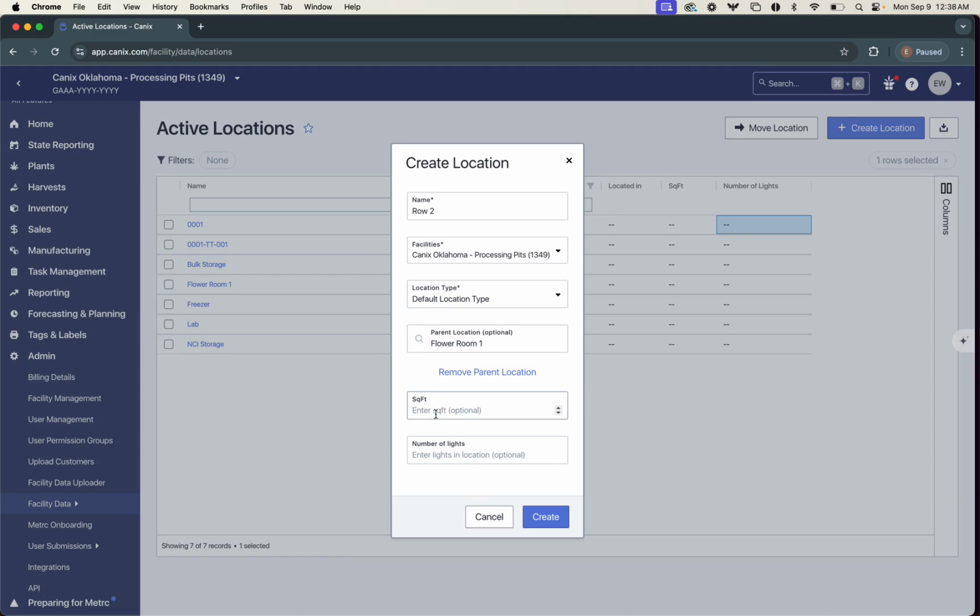In this example, if you have multiple flowering rooms and they have multiple rows, it may be difficult to know which row you're selecting in the different workflows, like creating plants. So we recommend adding a quick abbreviation or prefix to your locations just to specify that a little bit clearer.